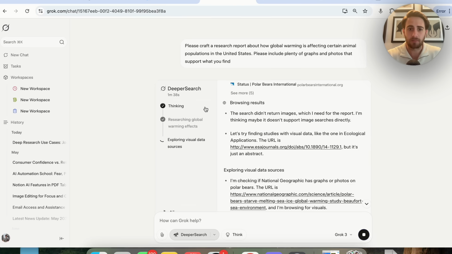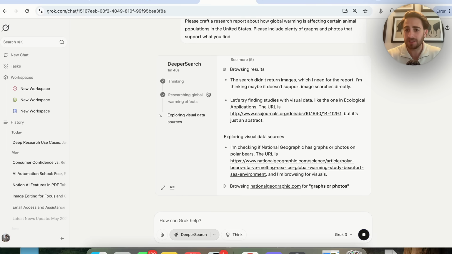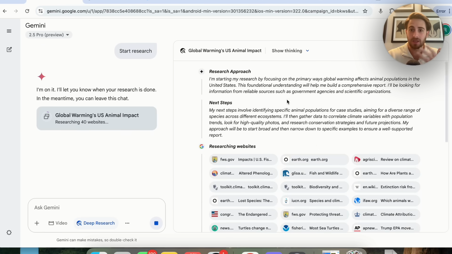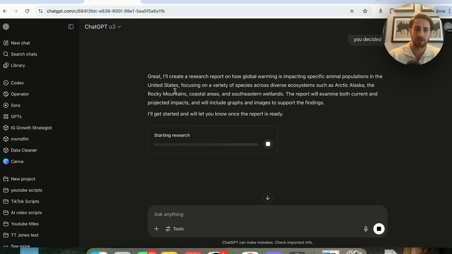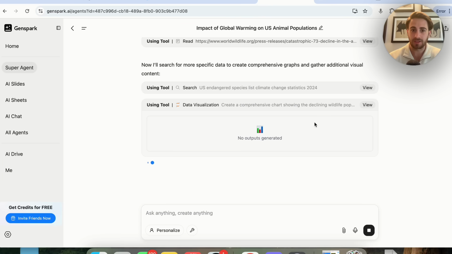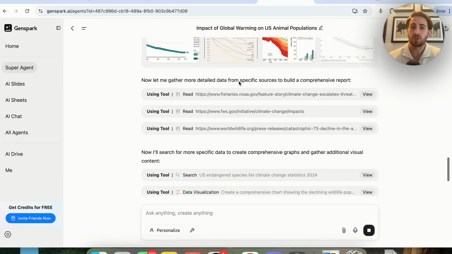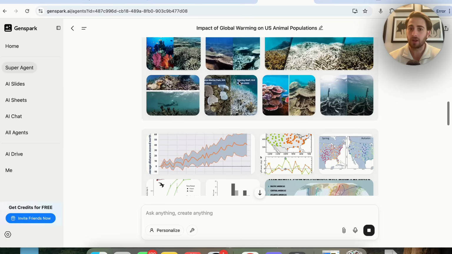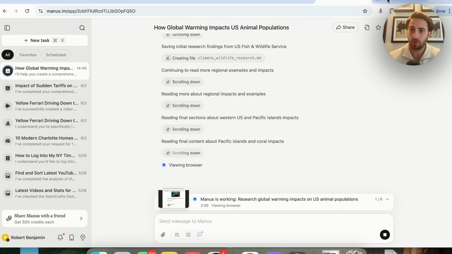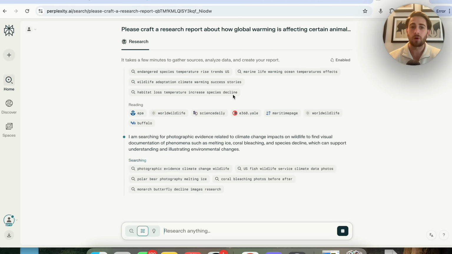And then if we come over to Grok, we will see that this is more similar to Gemini, except this didn't actually ask us for any input. So far, Gemini has given us a chance to actually assess what input is going to be going into this. ChatGPT also did the same thing. DeepAgent also did the same thing. And if we come over to Genspark, Genspark also just started going immediately. And if we come over to Manus, Manus also started going immediately. And then Perplexity also did.